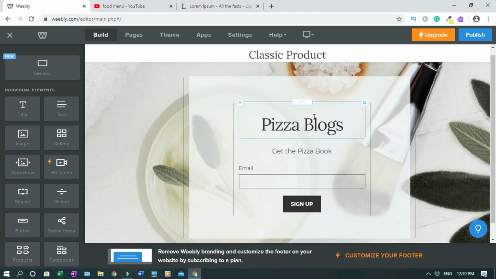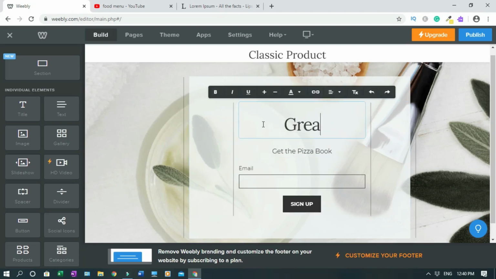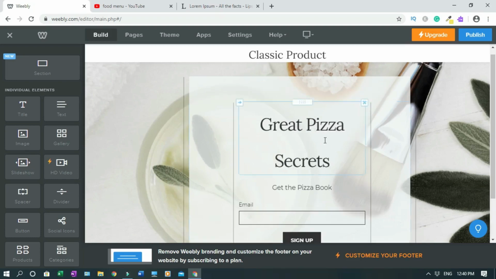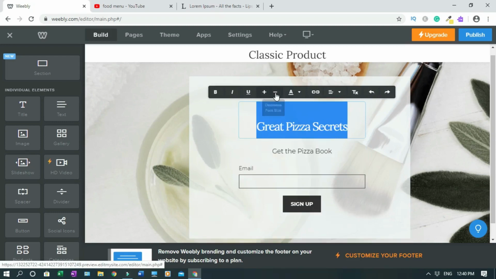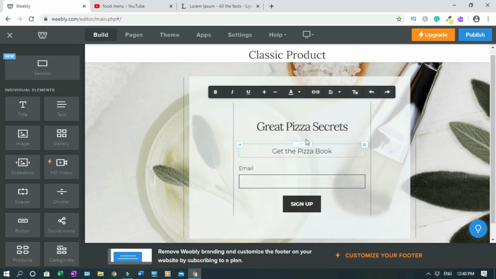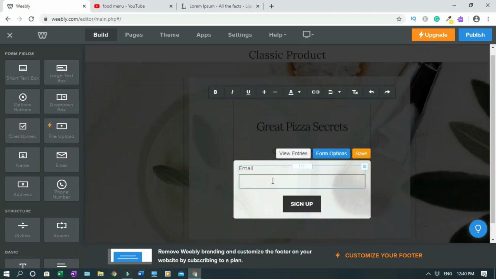All right, and I'll change this to, all right, so I'll reduce the size. Reduce. Okay, so great pizza secret. Get the pizza book. Come down here. Then this is your email.